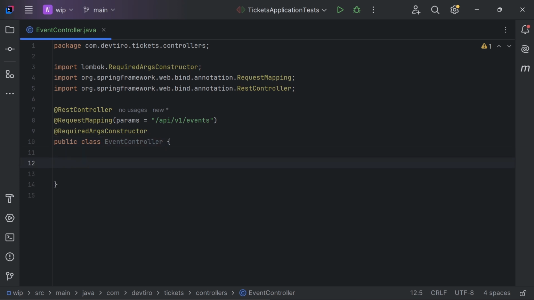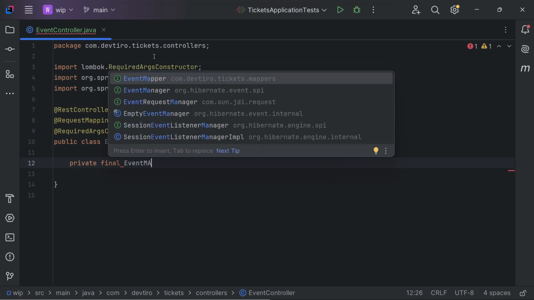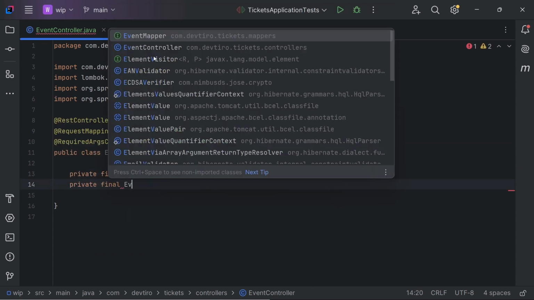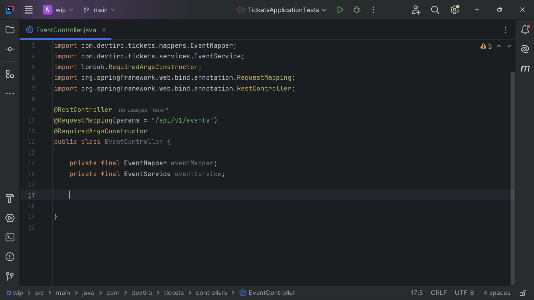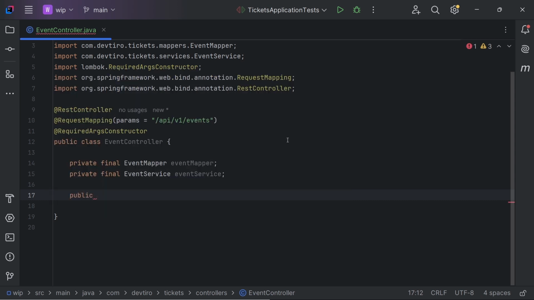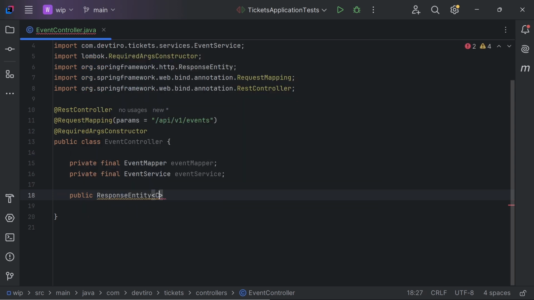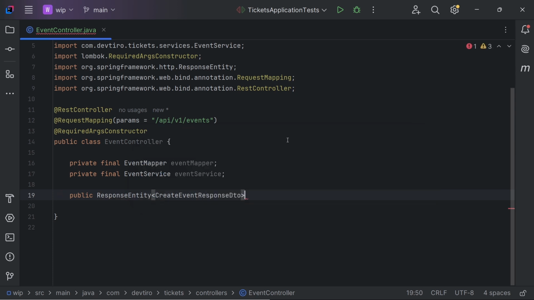And that will allow us to inject the, we say private final EventMapper. We need that certainly. And then the private final EventService, which we'll call eventService. So we now have access to our event mapper and our event service. So let's create a new public method, which will return a ResponseEntity wrapping a CreateEventResponseDto. And we're going to call this endpoint createEvent.